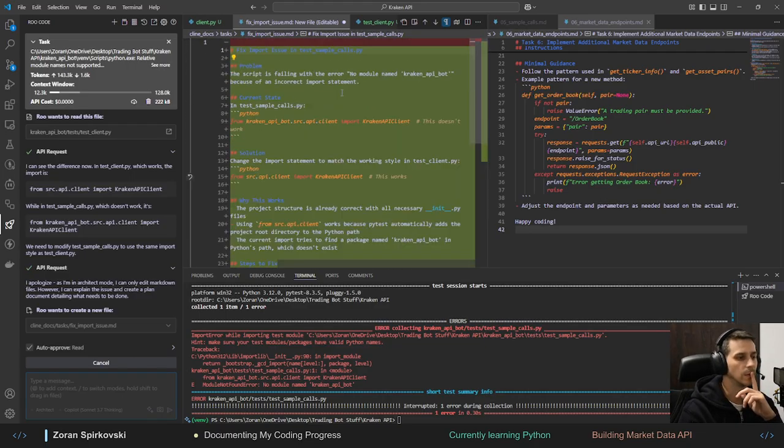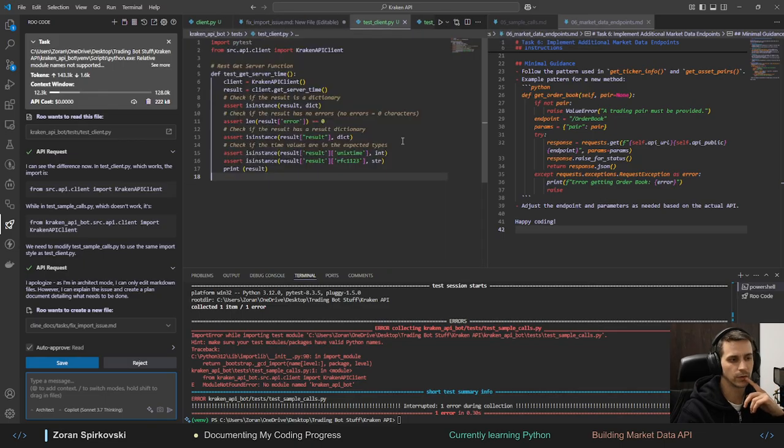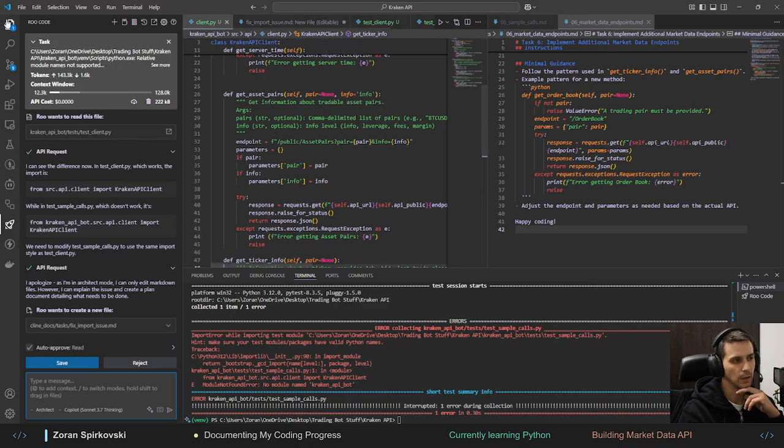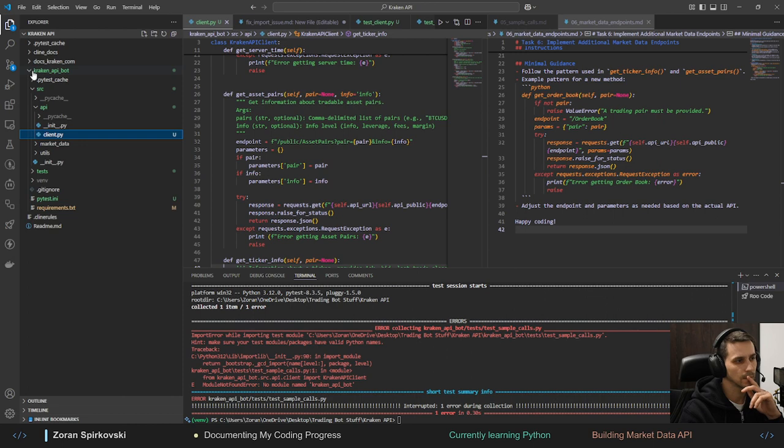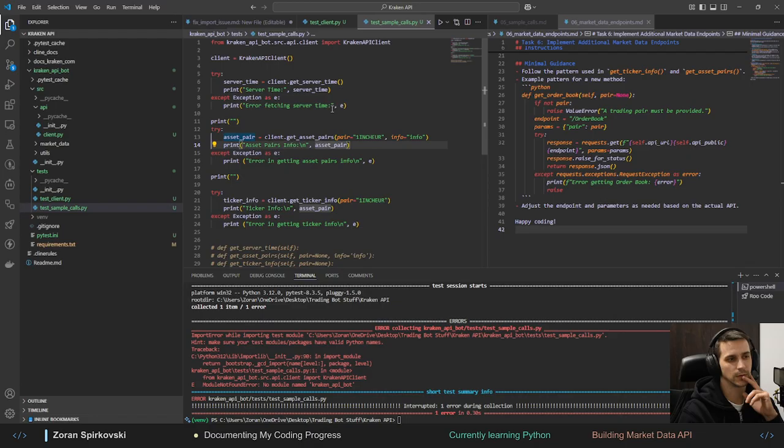Okay, so this worked like yesterday. Is it because I opened a different folder? It could be. I mean, I have a Kraken API folder, and within that is a Kraken API bot. So I don't know why, but this worked yesterday. So it's a bit weird.